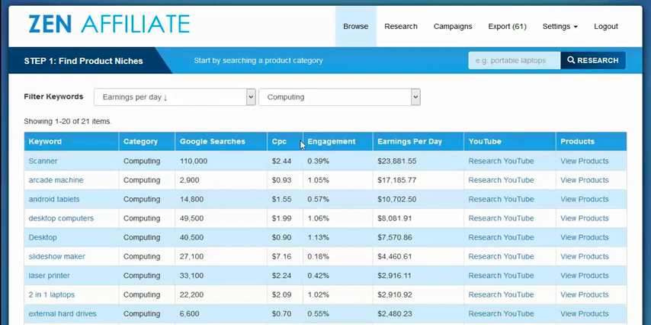Now, the basic idea of how you use this page is you click on the keyword here, which adds that keyword and brings you over to the research page. From there we can research the product and add products for that niche, which will then appear on the campaigns page. From there we can export them, take that campaign file we've created, and import it into Zen Video or the Zen WordPress theme.